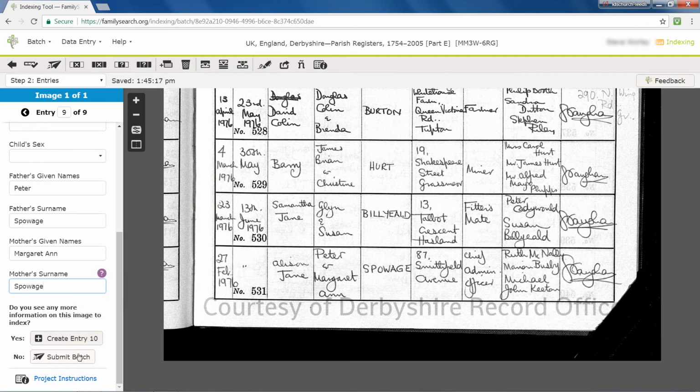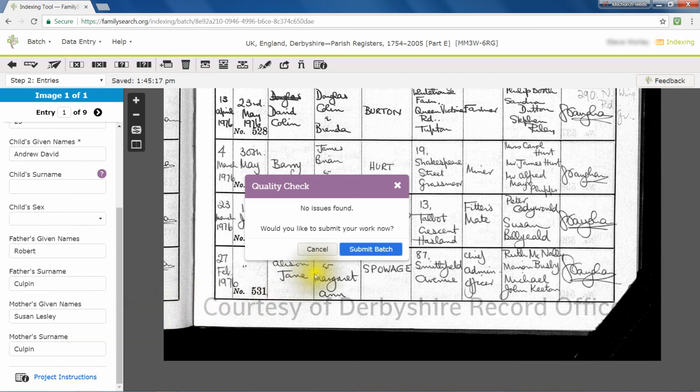Click Submit Batch to start the quality check. Submit your work. A major feature of the working screen is the manipulation of images to let you decipher the contents more easily. That is described in detail in another video called Difficult Handwriting.